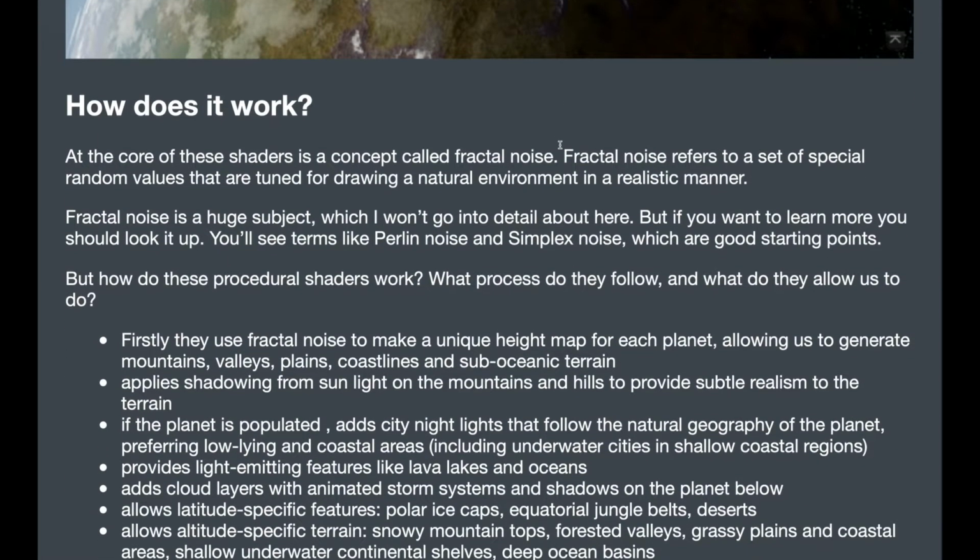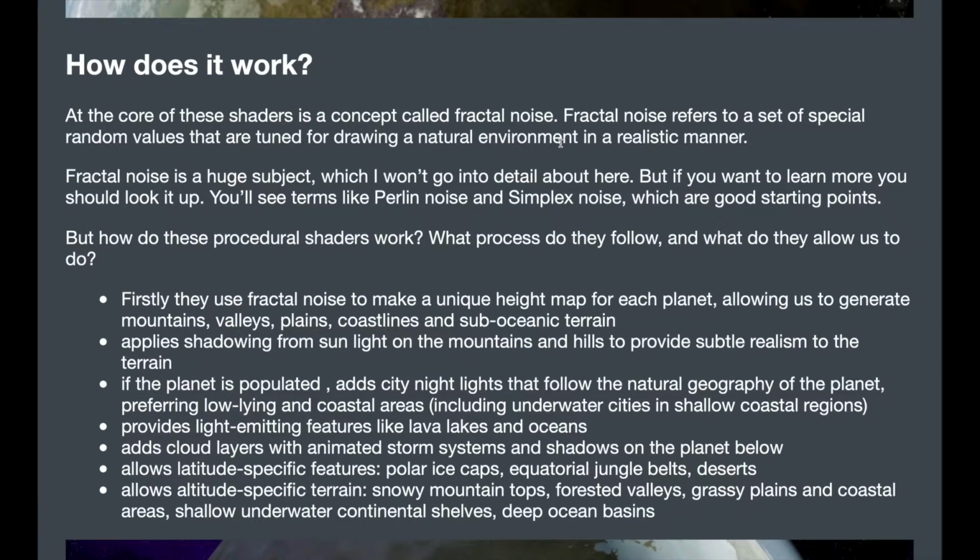How does it work? At the core of these shaders is a concept called fractal noise. Fractal noise refers to a set of special random values that are tuned for drawing a natural environment in a realistic manner. Fractal noise is a huge subject, which I won't go into detail about here, but if you want to learn more, you should look it up. You'll see terms like Perlin noise and simplex noise, which are good starting points. But how do these procedural shaders work? What process do they follow, and what do they allow us to do?